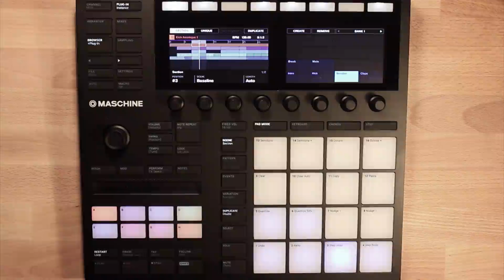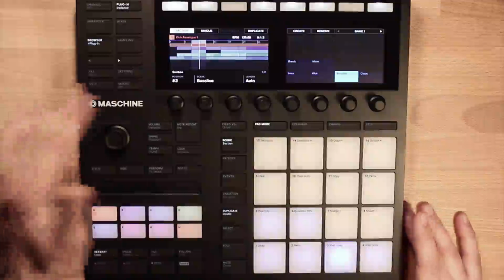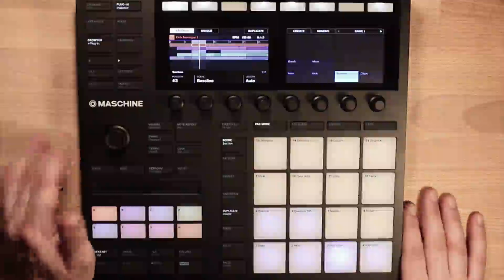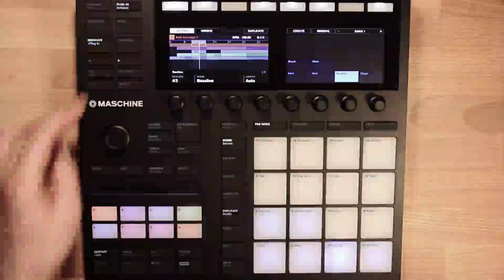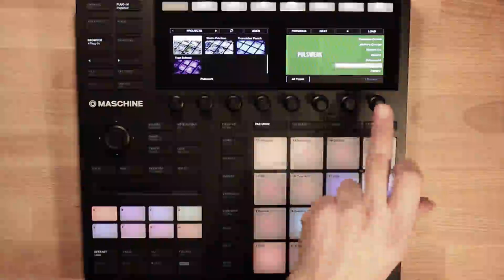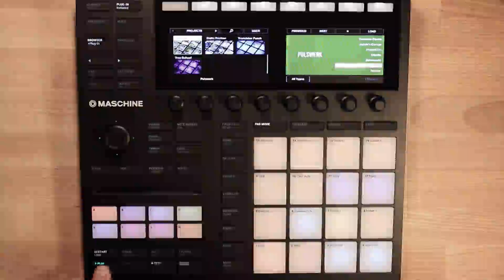So now we'll take a look at the lock mode feature on the controller. And this is one of the new things, or the new feature as of the MK3, and it's really cool, really fun to use. So I've got this project loaded up from the Tooltime project in the Pulsework expansion.